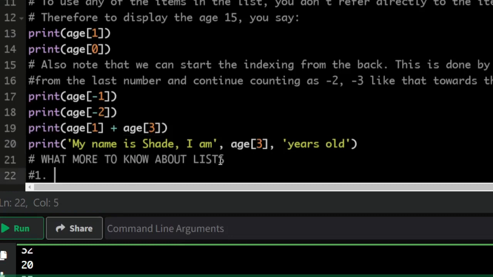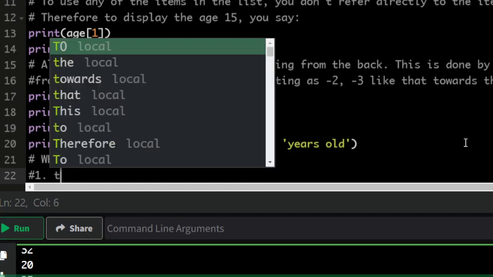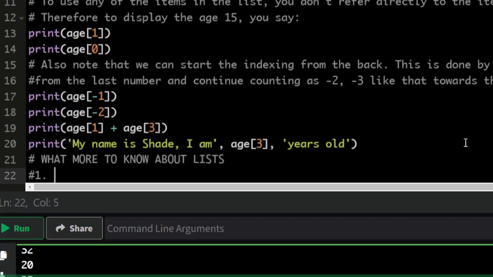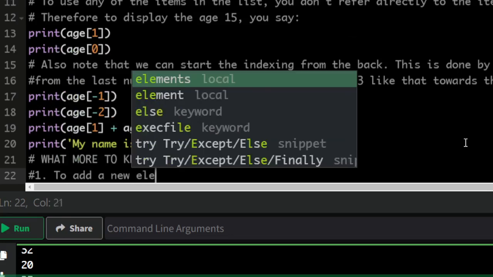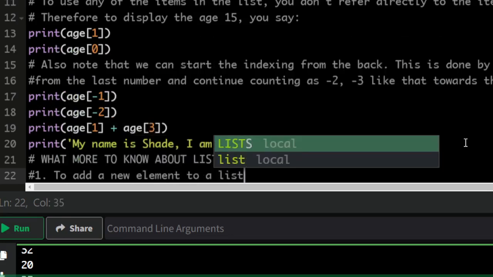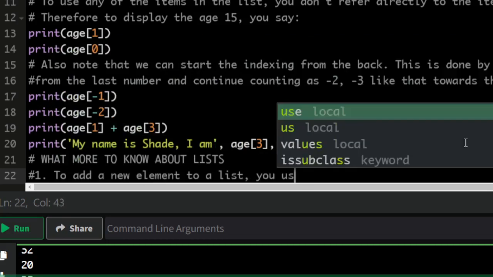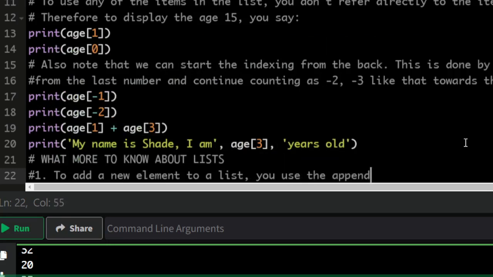So, more to know about lists. There are a few things I want you to know about lists, like the kind of operations that you can perform on them. Number one: to add a new element to a list, you use the append function.